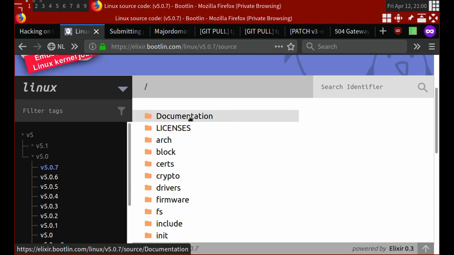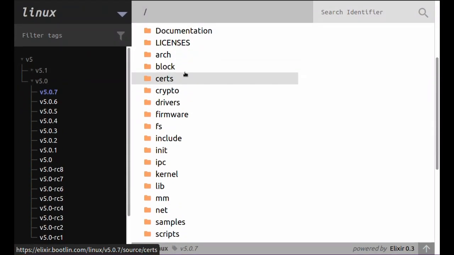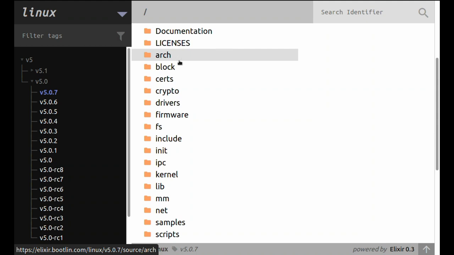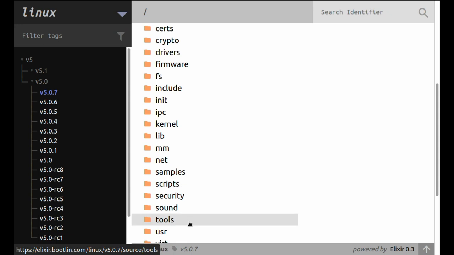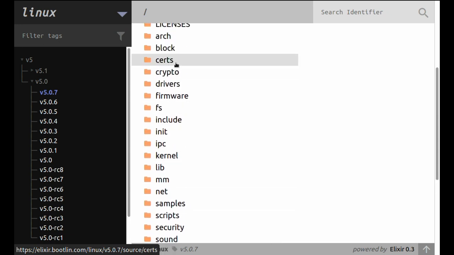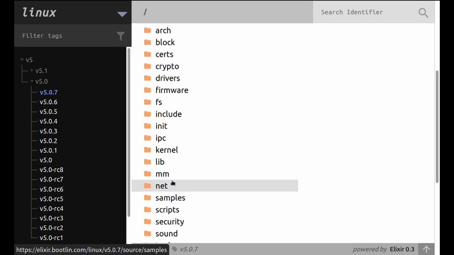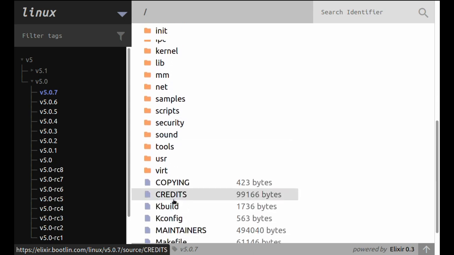So we have a number of folders. Documentation, licenses. The rest of these are basically source code, except scripts and tools, which are just build tools. This one is architecture-specific code. These are block devices. Crypto code. This is probably the biggest part of the Linux kernel, which is all the device drivers. These are file system drivers. And memory management, networking code, security, sound, etc.